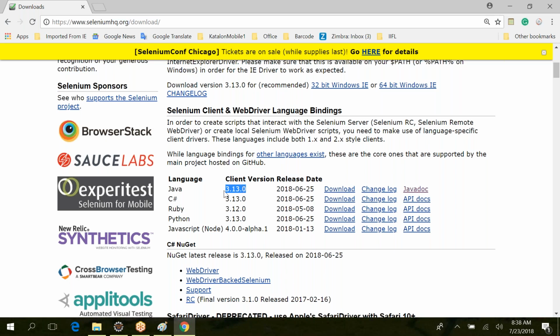Next to WebDriver, see, this is for the Java version, this is for C#. Ruby is still on 3.12, Python is 3.13. JavaScript, they are following a different version strategy. So this is the latest release.